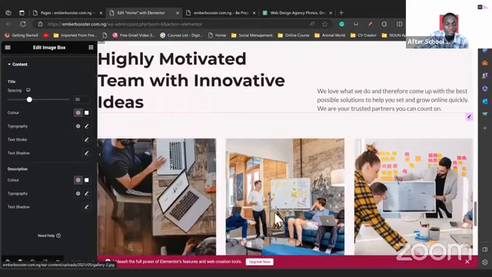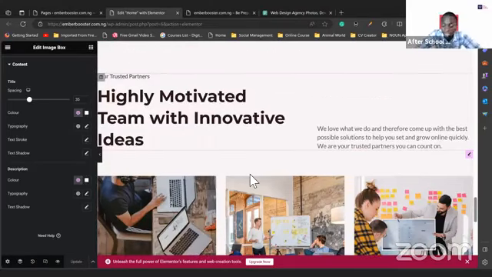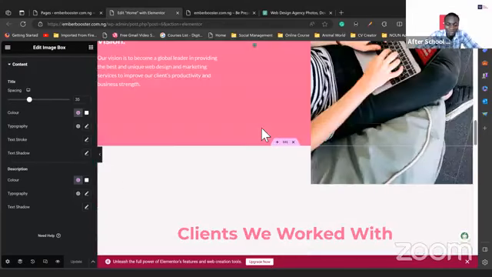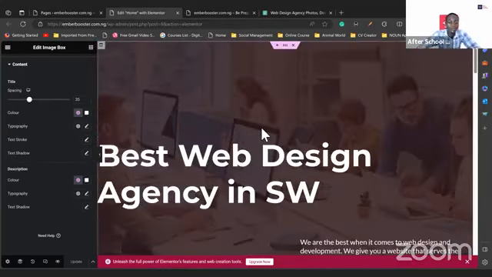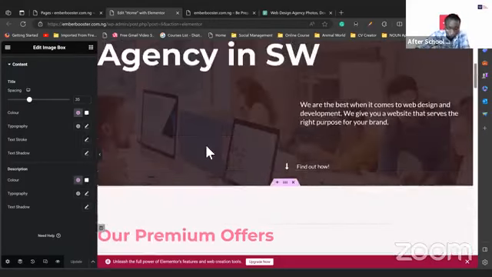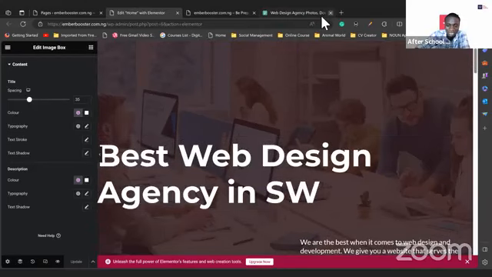Okay. Now, how do you get your content? So for instance, let's assume that this is the UI you are using for your web design agency website. How do you get content for your website so that you can use it while editing your user interface? All right. So I will show you how to do that now, making use of ChatGPT.